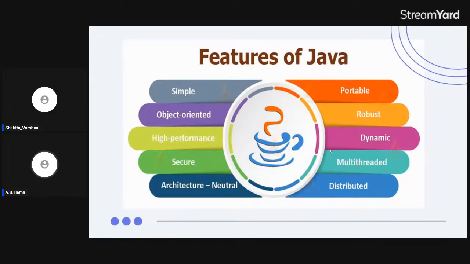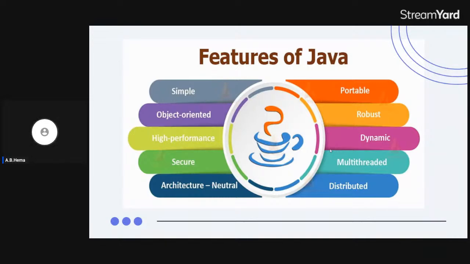Then, object oriented. Java is an object oriented programming language. Everything in Java is an object. Everything you write in Java will be in an object only. So it is a combination of different types of objects that incorporates both the data and the behavior. So detailed object oriented concepts will be taught in tomorrow's session.